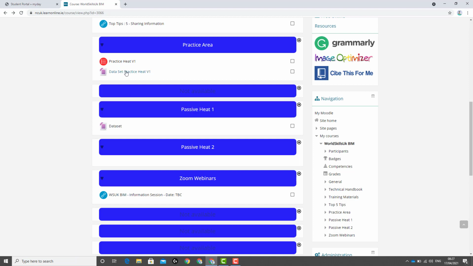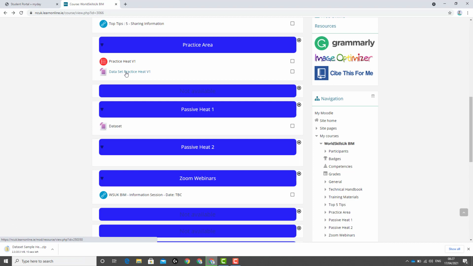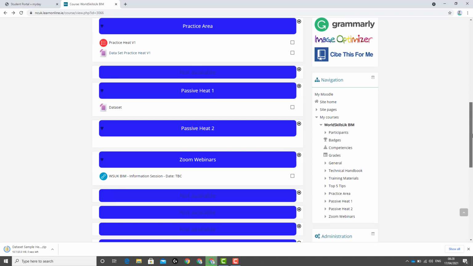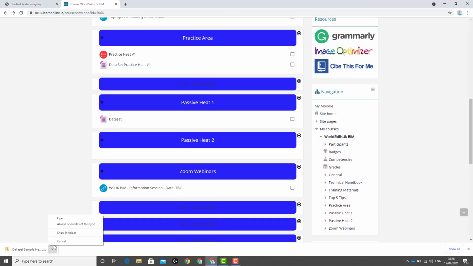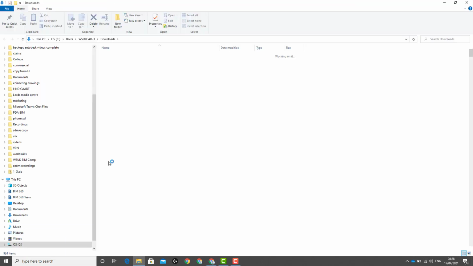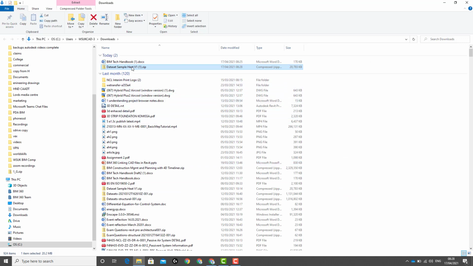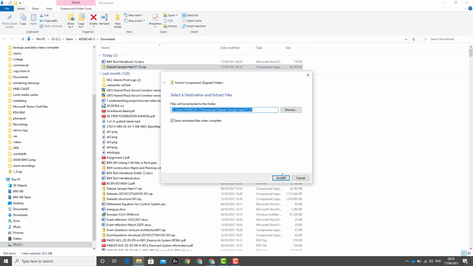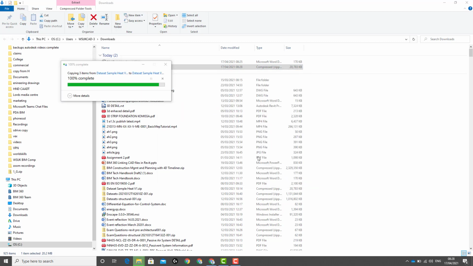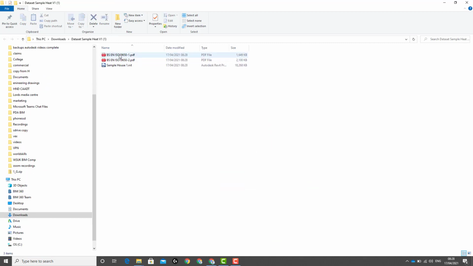So the passive heat has a dataset, so if I click on that, it's going to download that as a zip file. And it's really important that you unzip all of the files first of all before you start, even if it's the practice competition in the little practice quiz area, or whether it's a passive heat or the national qualifier, etc. So just make sure that you unzip these, and it's up to you to locate them wherever you feel that it's available. So either your desktop, downloads, etc. Just put them somewhere that you know where they are. You're going to be using these during the quiz, during the competition.